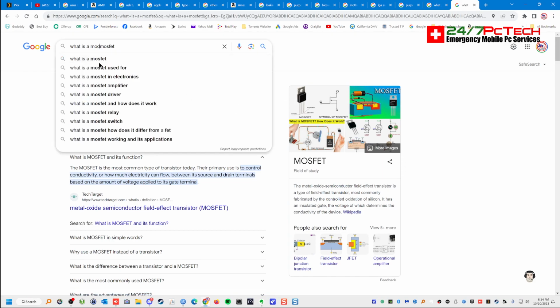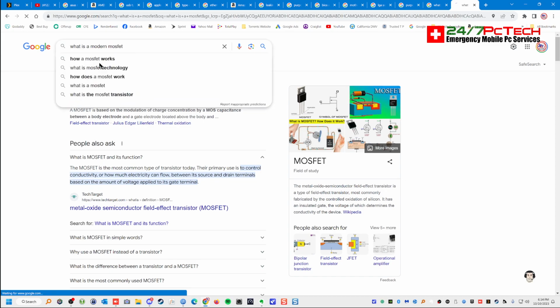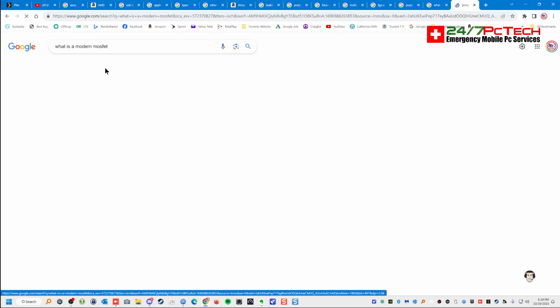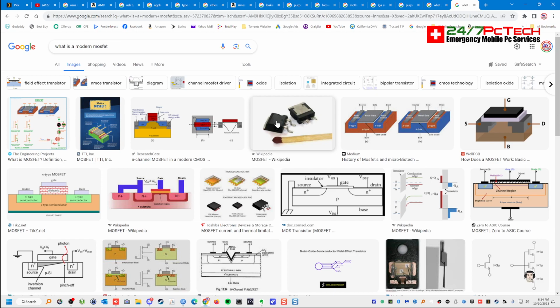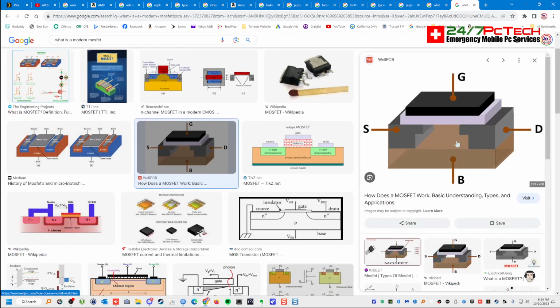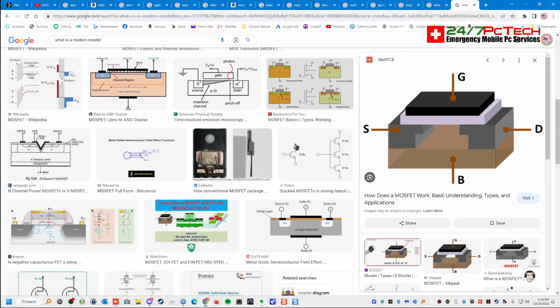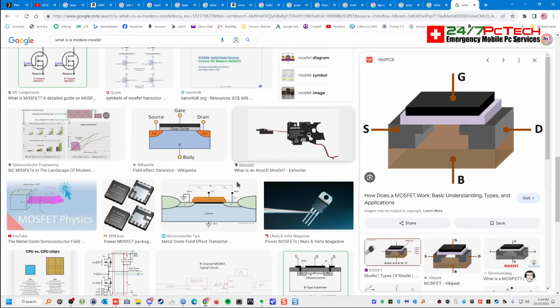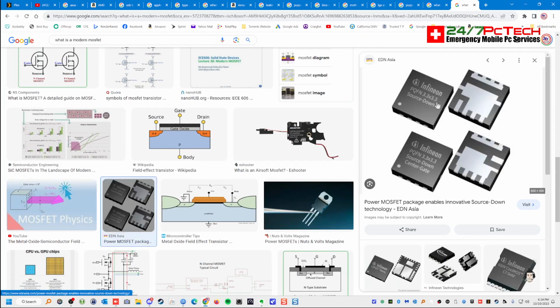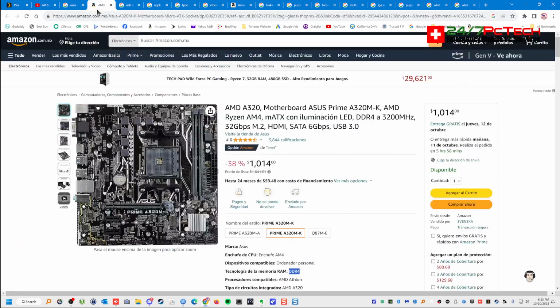Modern, let's say modern MOSFET, right? Because there are different types of MOSFETs. See these right here? This is the one you were looking at right now. And there are different types of MOSFETs, of course. See this right here? This is the same as this.